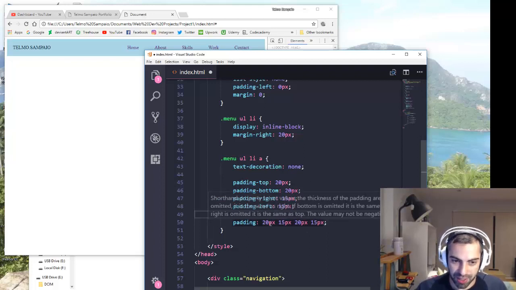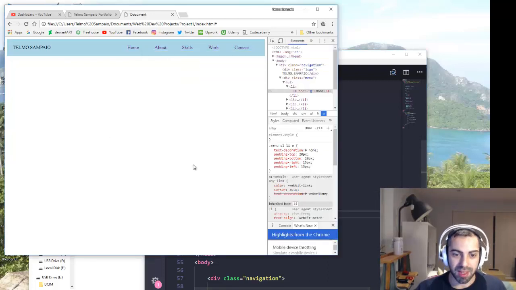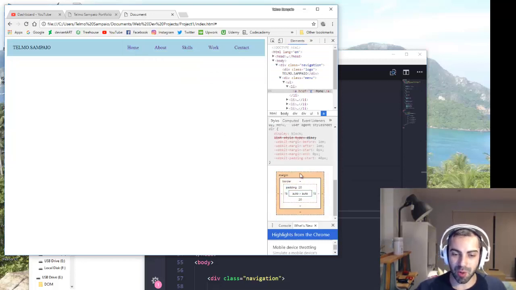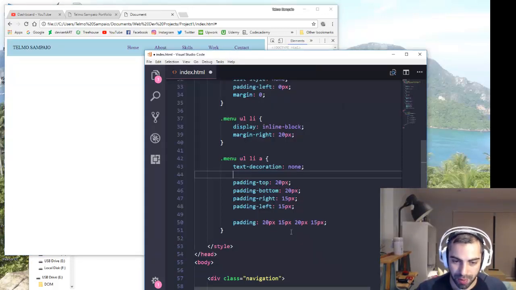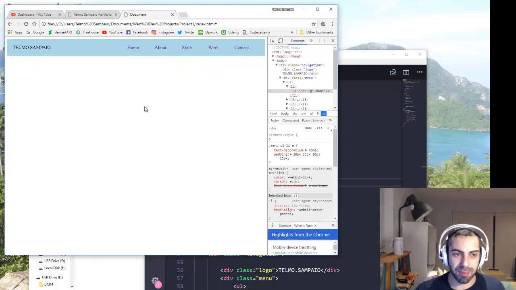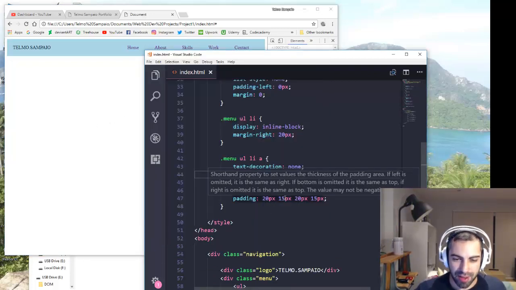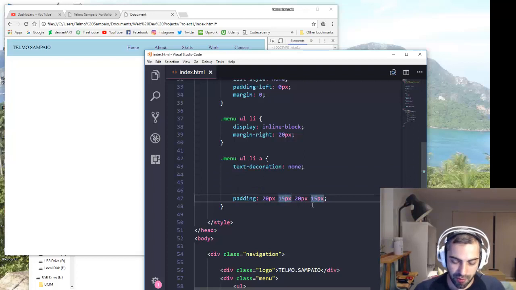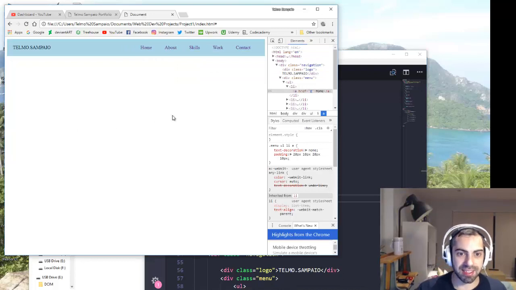It means that this first value will be the padding of the top. This works clockwise, you know. First it starts with the top, then the right, then the bottom, and then the left. So these values are: top, right, bottom, and left. So basically we can just take this out, save, and it's still going to be the same. I think we have a little bit too much padding on the right and on the left, so let's just put 10 on each side and save it. Perfect. We are getting there.